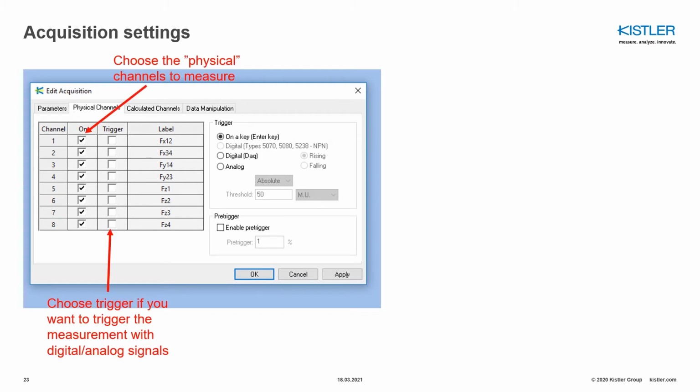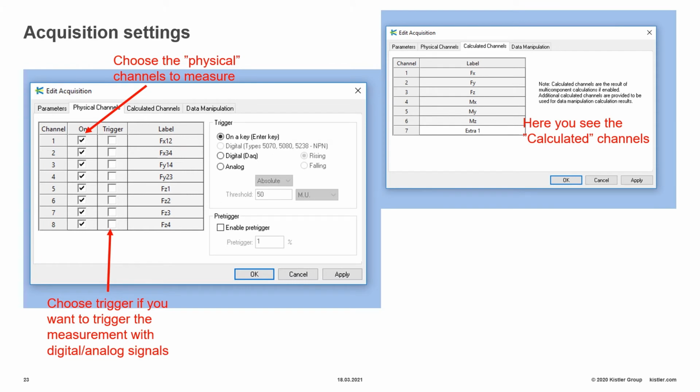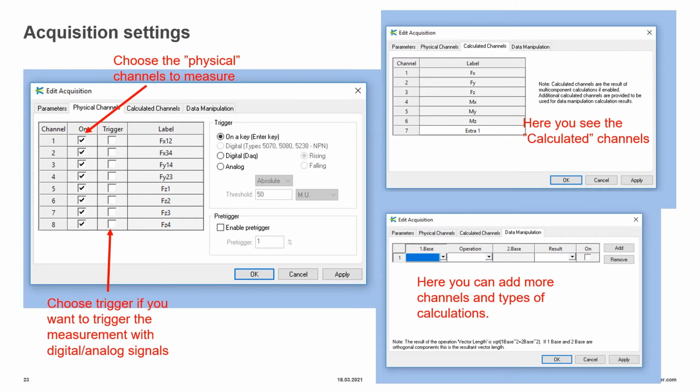Then if you go on to the calculated channels, here you can see the calculated channels. And those were, if you remember, the orthogonal forces and the moments. If you would like to add additional channels because you would like to make additional calculations, you do it in the data manipulation, but you need the extra channels, which you can add if you go to the options menu in the Dynoware and then add extra channel, then it will show up here. The data manipulation is where you add which kind of manipulations you want to do. For instance, you can choose the first channel plus the second channel, and the result can be something that you would like to also get automatically after each measurement.